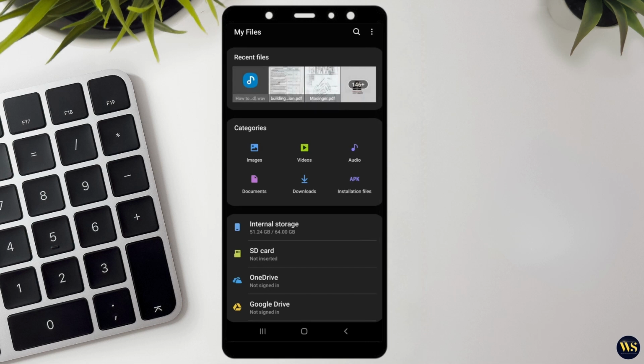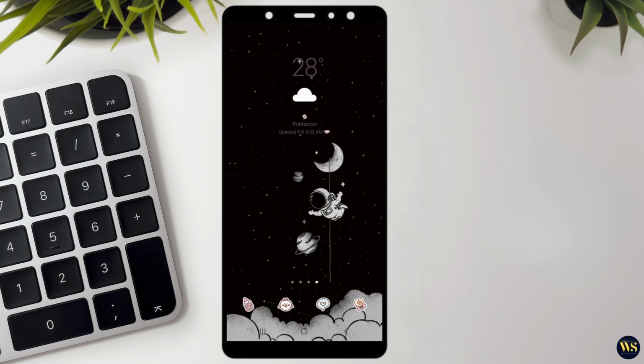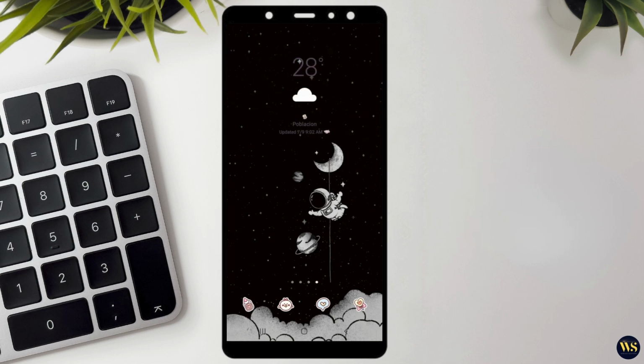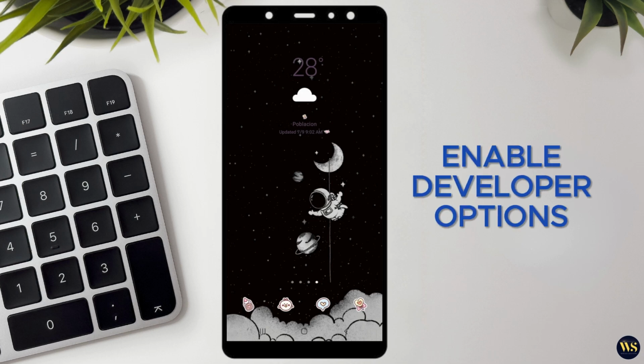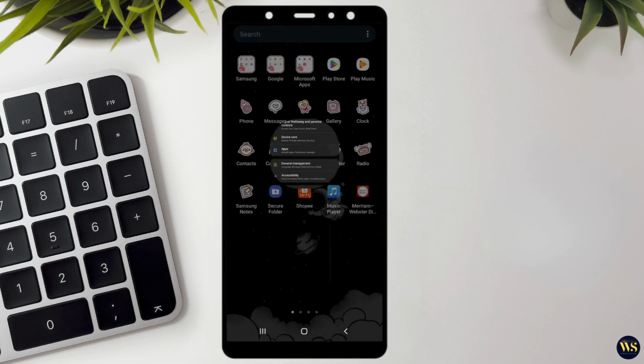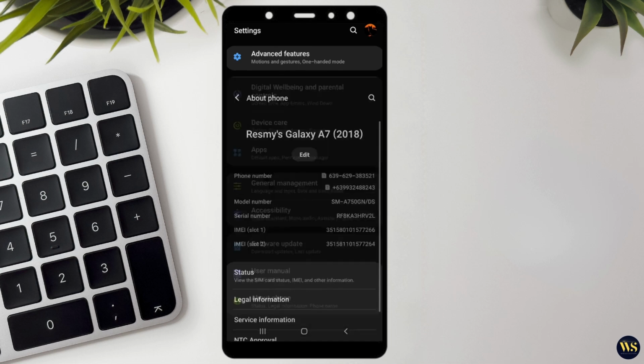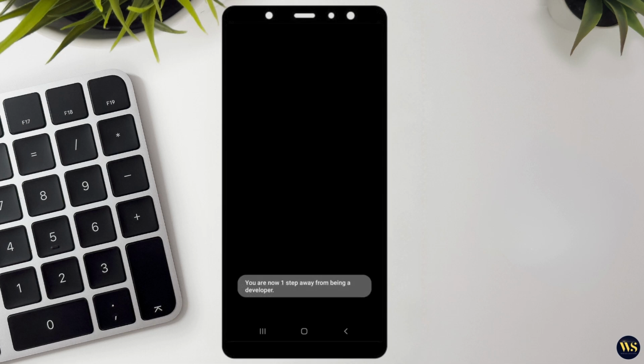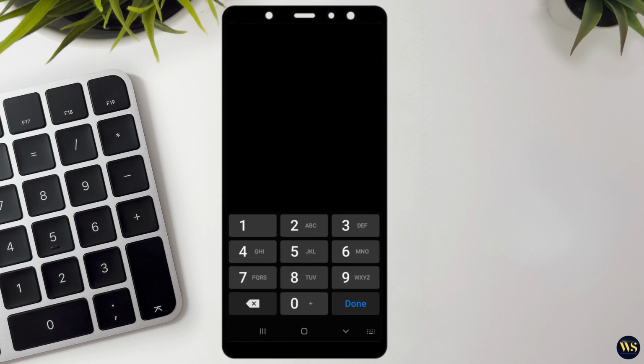Now let us move on to some advanced settings and tweaks. Step number 5. Adjust animation settings. Why it matters. Reducing or disabling animations can make your phone feel snappier. Enable developer options. Go to Settings, About Phone, Software Information, tap Build Number 7 times to unlock developer options. Enter your pattern, PIN or password to enable the developer options menu.